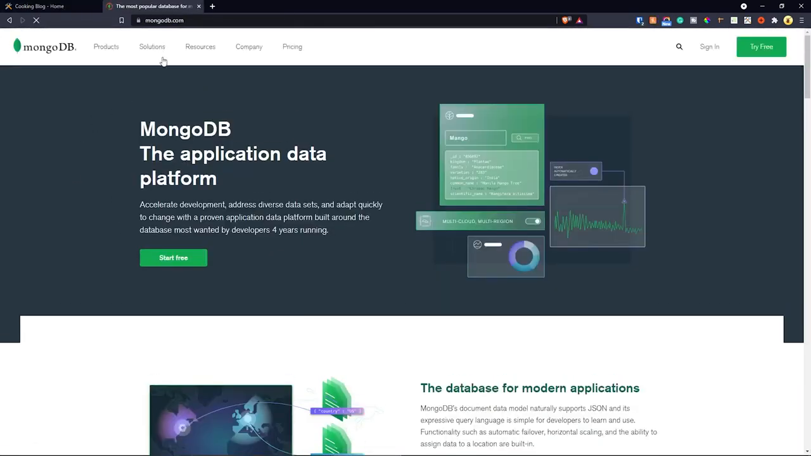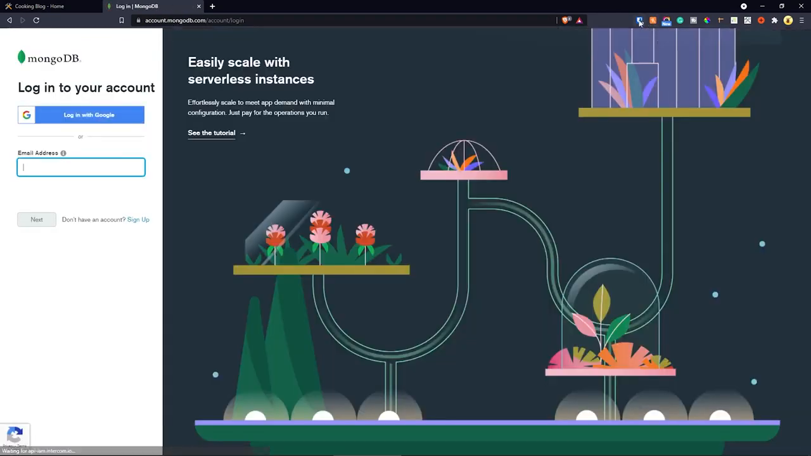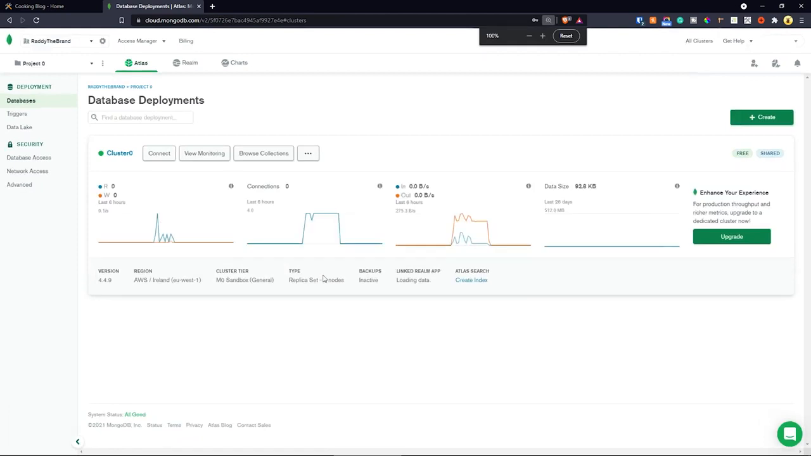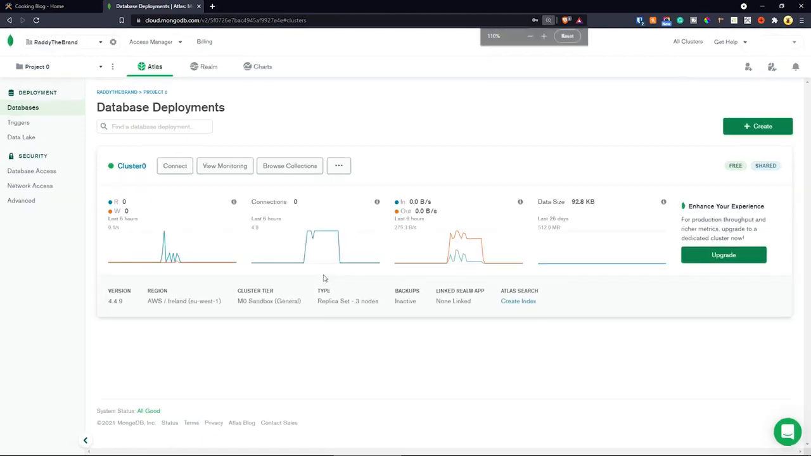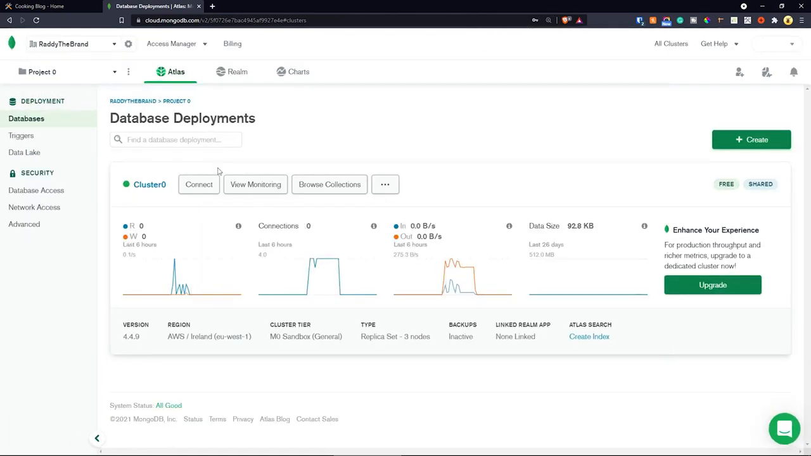So if you go to mongodb.com, register for a free account or paid, whatever you wish, and then just make sure that you sign in. I'm going to do that now. And once you sign in, I'm going to zoom a little bit just so you can see better. Once you sign in, your dashboard will probably be empty. You won't have a cluster or anything like that, but that's what you need to do. You will need to click on the create button here and create a free cluster.